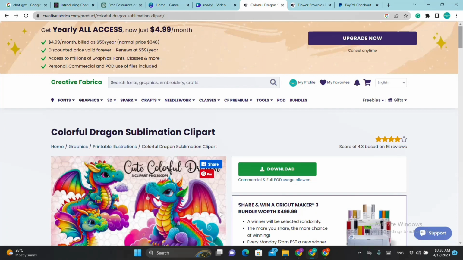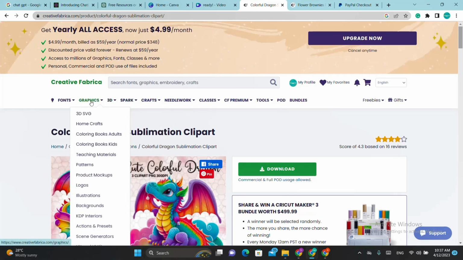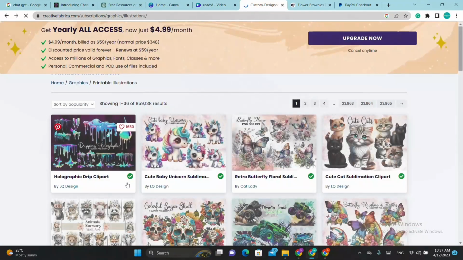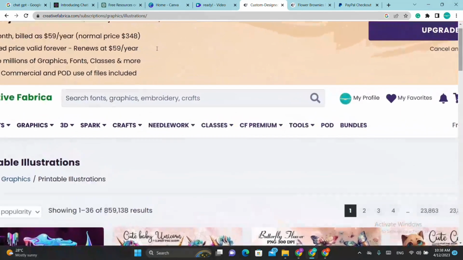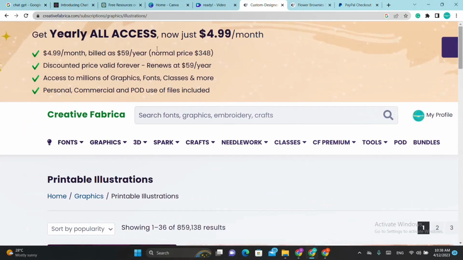You can download only 10 items if you take the free trial. However, if you take the monthly subscription of this website, you can download each and everything whenever you want, wherever you want, right? So the price for the monthly subscription is $9 per month. And if you want to take the great deal, just check this out. You can get the yearly access just for 4.99 per month.